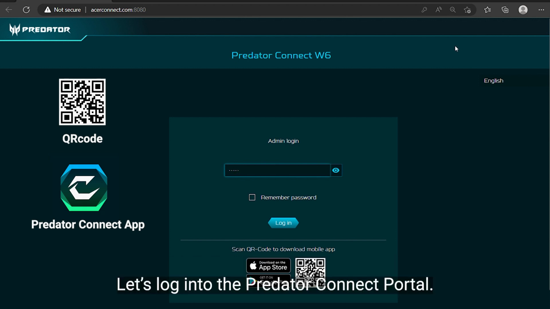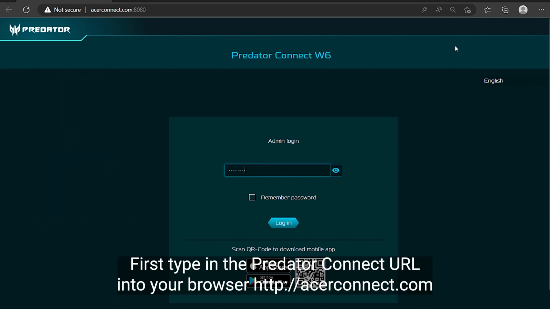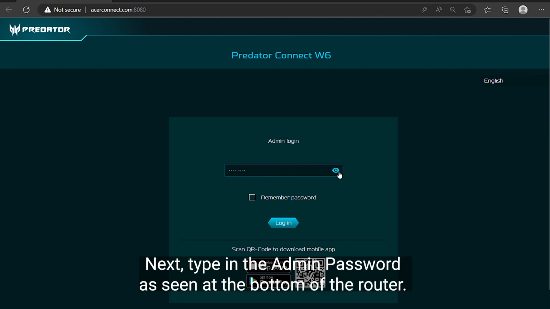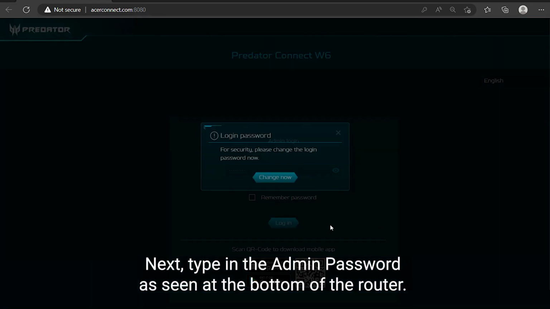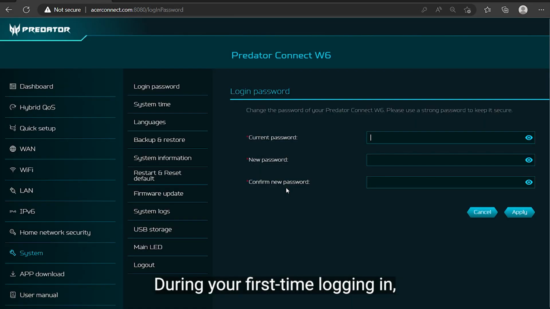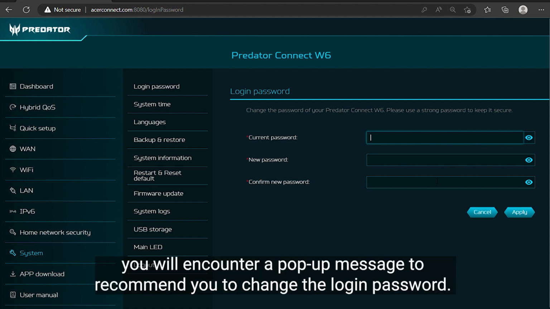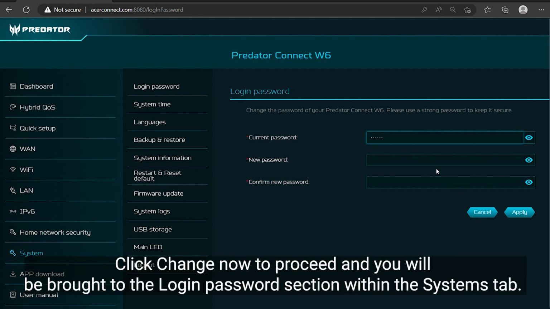Let's log into the Predator Connect portal. First, type in the Predator Connect URL into your browser. Next, type in the admin password as seen at the bottom of the router. During your first time logging in, you will encounter a pop-up message to recommend you to change the login password. Click Change Now to proceed and you will be brought to the Login Password section within the Systems tab.